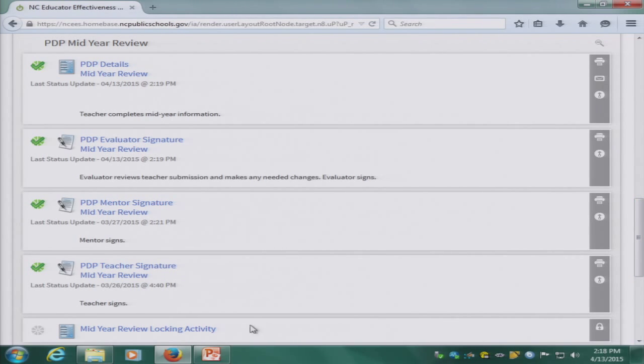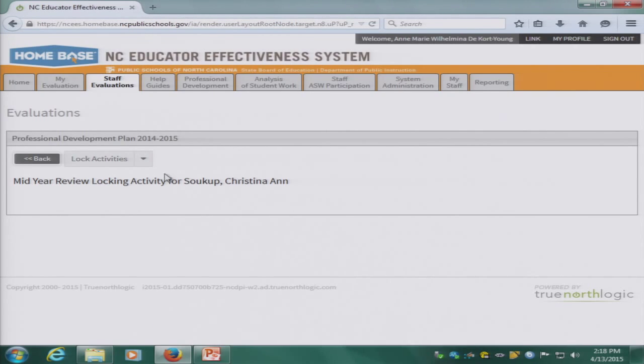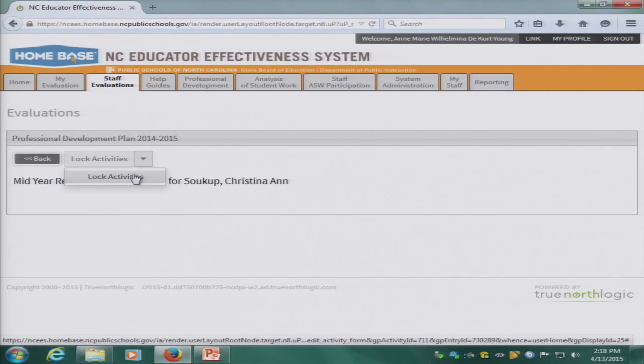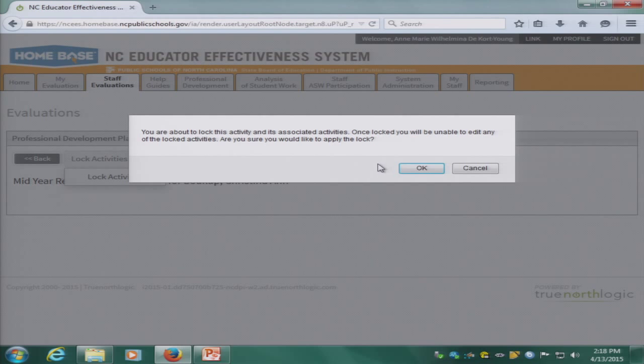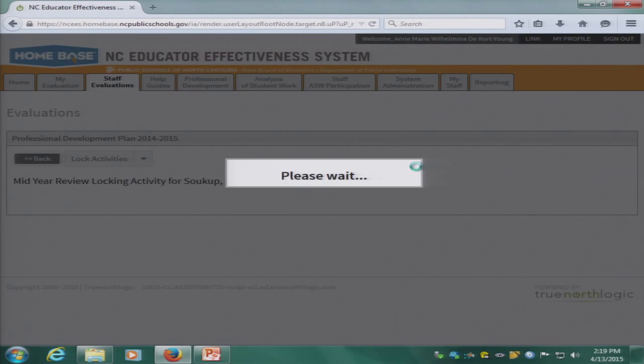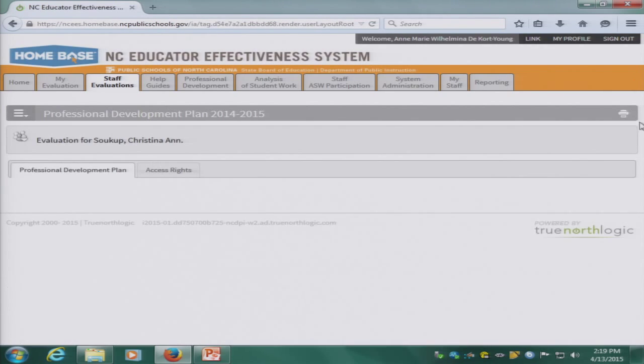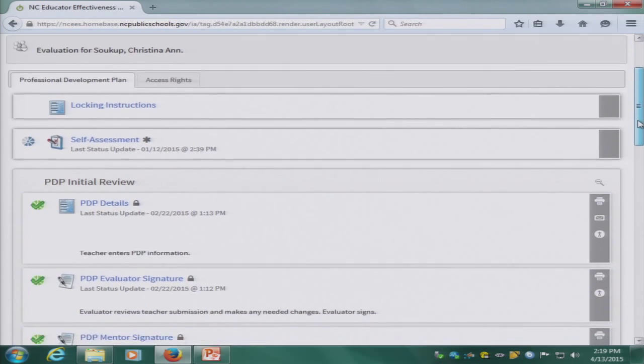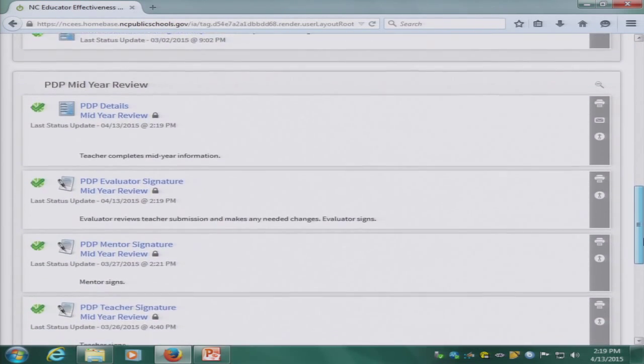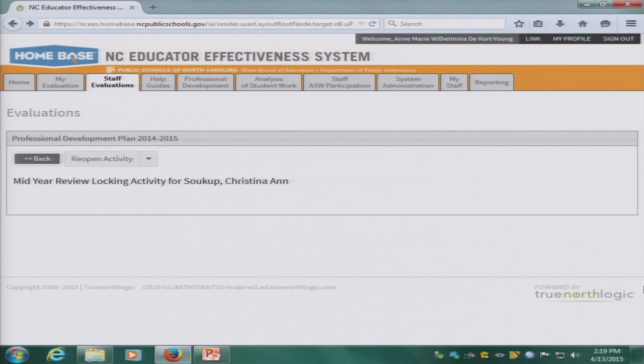So as the evaluator, I can now lock the activity. And it asks me whether I am absolutely sure, and I am. So I am going to click OK. It shows you exactly what has been locked. And let's make sure. Mid-year review has been locked.